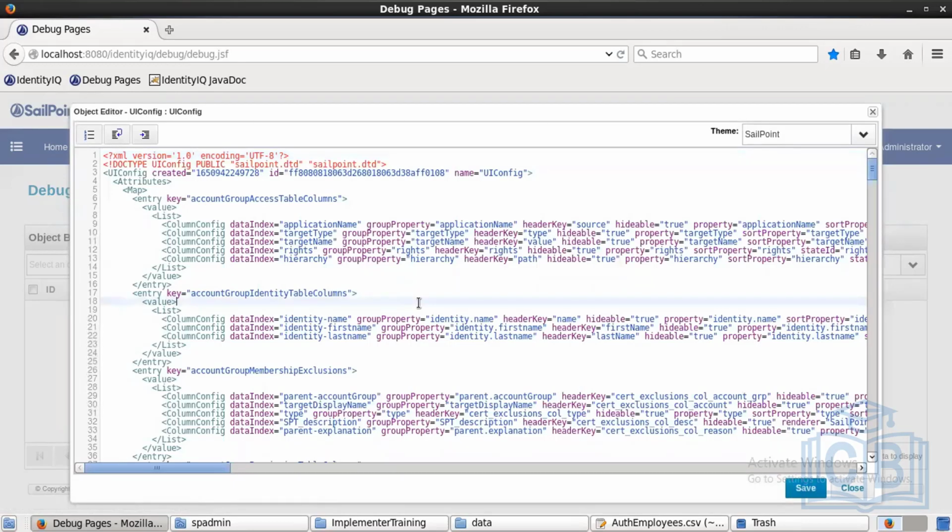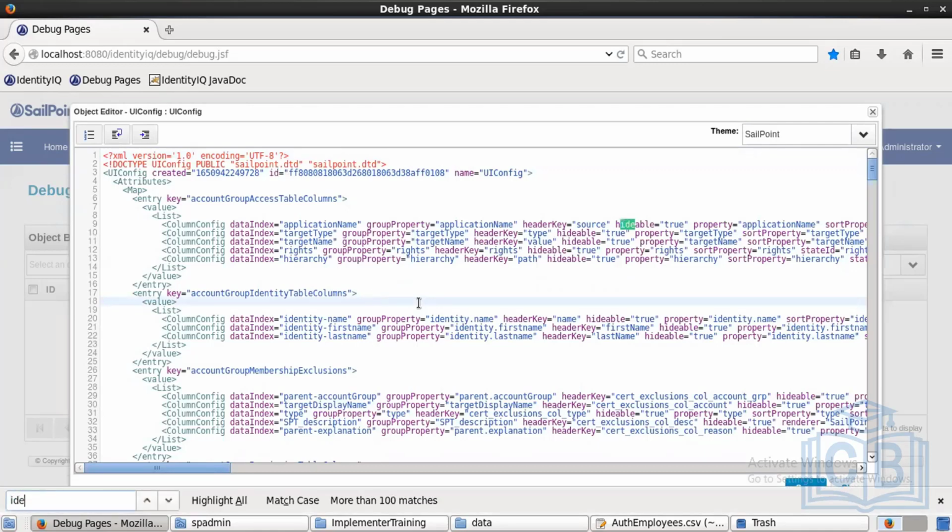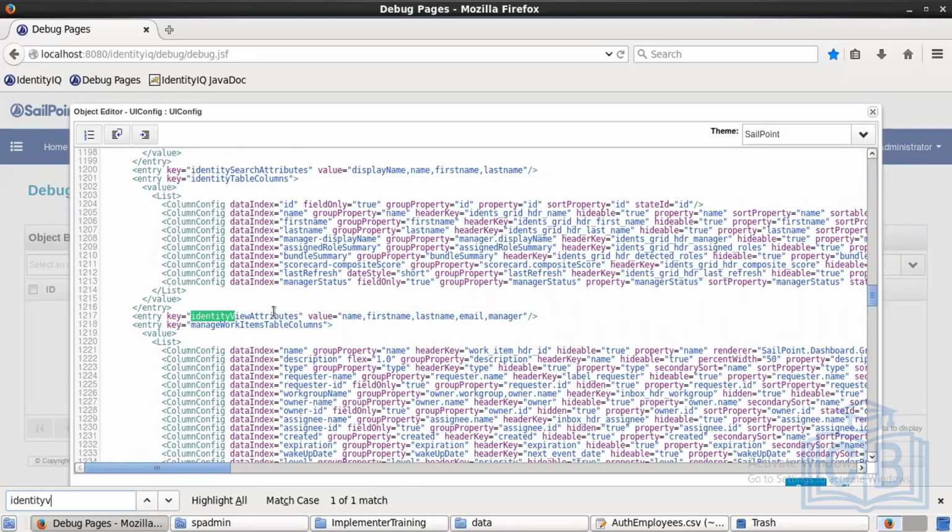Yeah. So now in this, just give Control F, search for identity view attributes. Okay, this is the entry key. So here name, first name, last name, email, manager only are there. After manager, click on it, give a comma, and add some more values like employee ID, EMP capital IND, next status, region, department, hotels inactive.